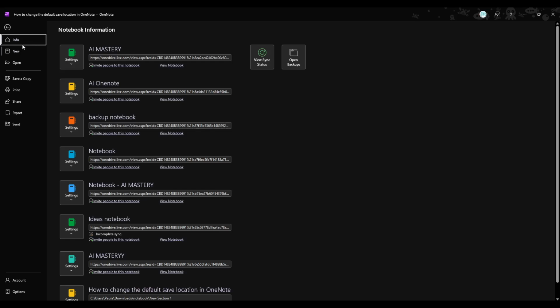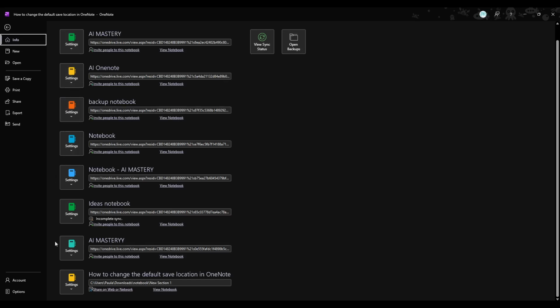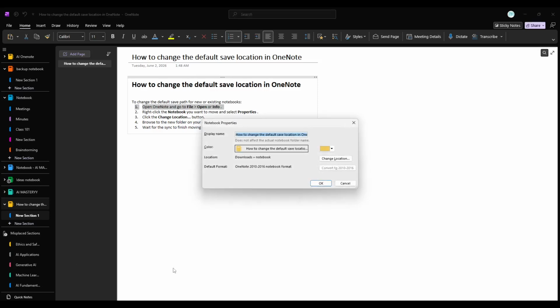Now, locate the notebook you want to move. You'll see your list of notebooks on the left side. Go ahead and right-click the one that's been causing you grief. That'll bring up a little menu, and from there, select Properties. This is where the magic happens, but don't worry, it's a lot simpler than it sounds.